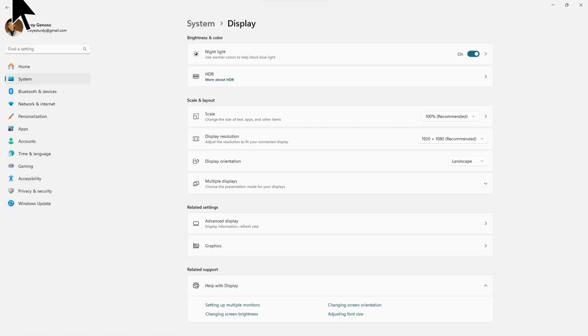So the first step would be, in the settings menu, click on System. In the System settings, click on Display. Under the Scale and Layout section, find the "Change the size of text, apps, and other items" drop-down menu. Choose a larger percentage to increase the overall size of everything on your screen, including icons.